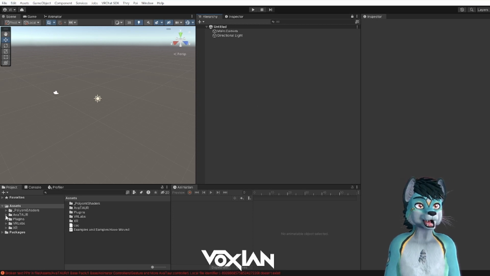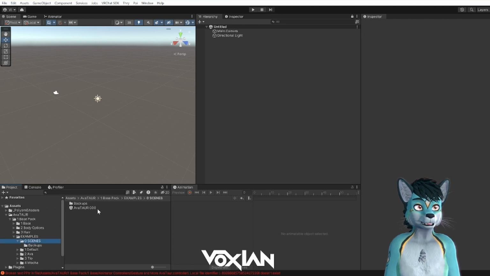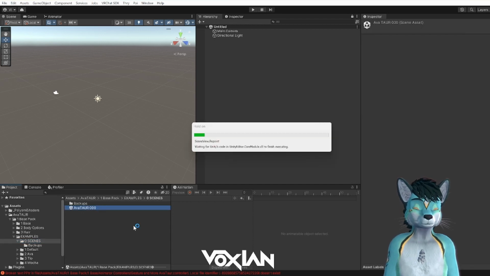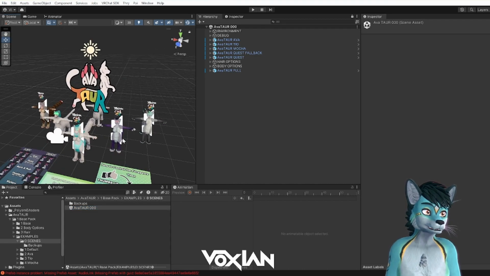All right, but now that you have it all open and imported, let's navigate down to AvaTAUR, Base Pack, Examples, Scenes, and inside here you'll find an AvaTAUR 000 file. This is the main scene file. You can double click on this to open it. And now that you have it open, you'll be able to see all the examples in here.